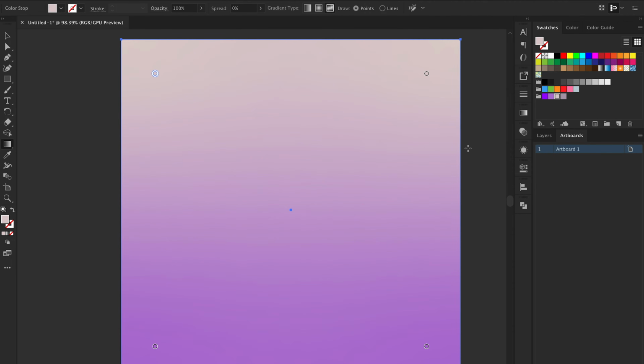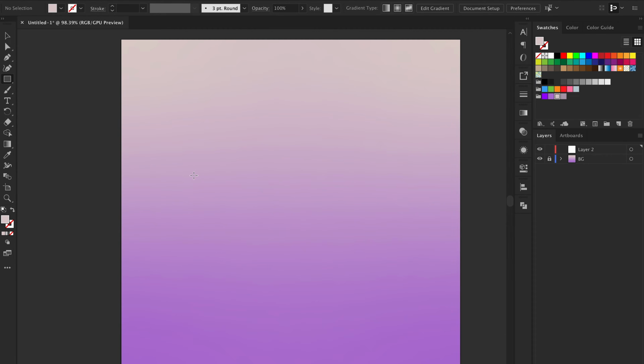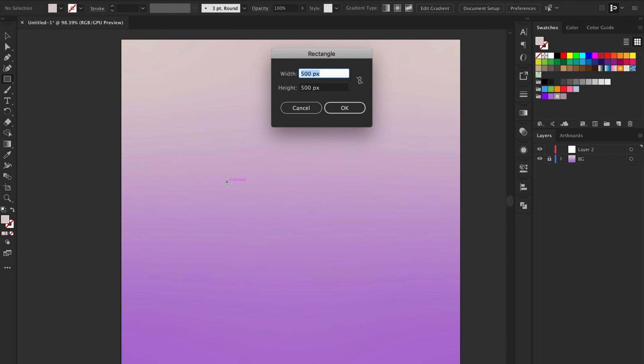I'm just going to use these colors here. I'm just going to name this background. I'm going to lock that up so it's not interfering with what we're doing. And then I'm going to create a button now using the rectangle tool.